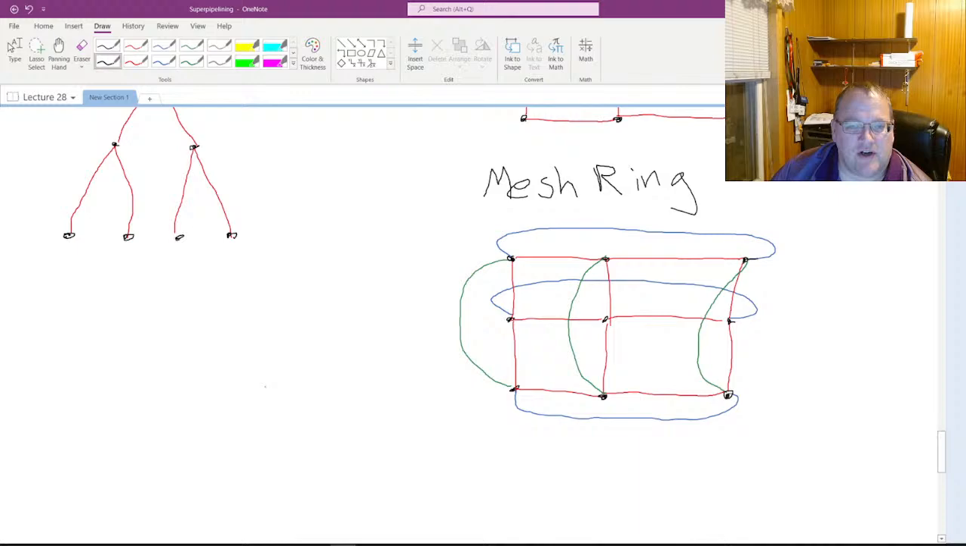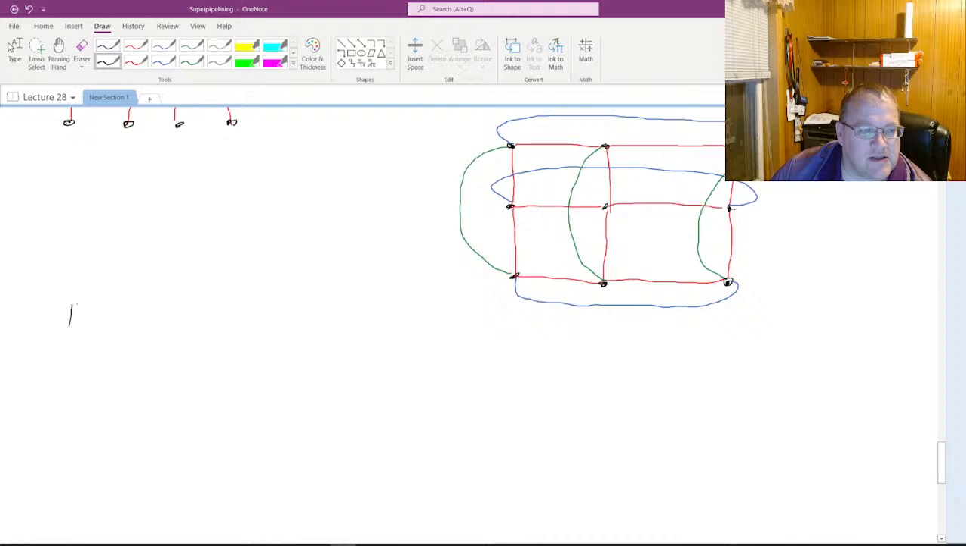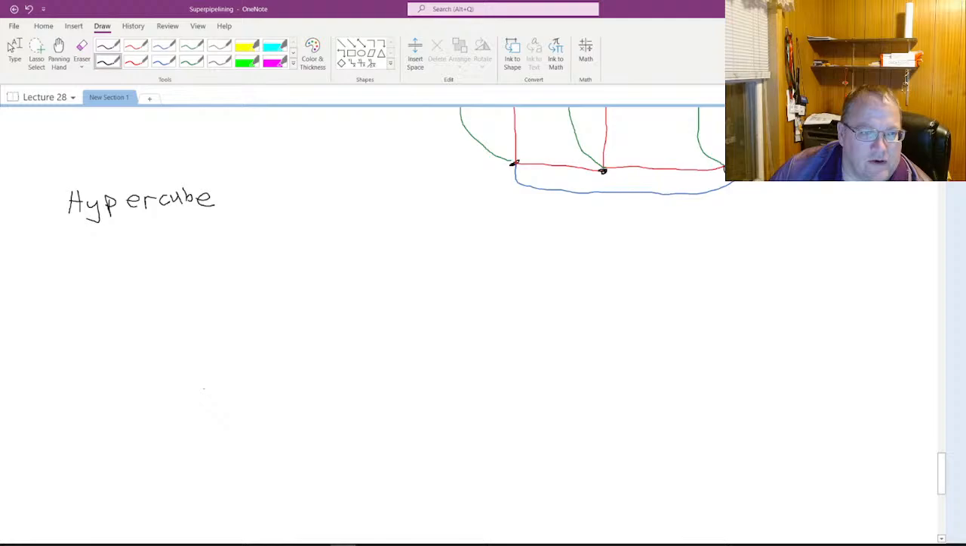The last one is the most interesting of all of them, and probably the best one as well, and that's a hypercube. Okay, so let me show you how a hypercube works.